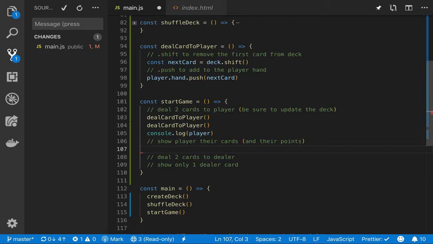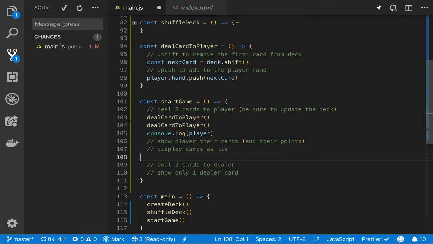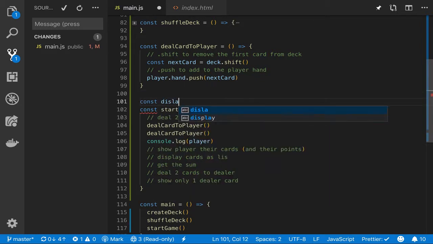Yeah. So we need to display the cards as LI items. We also need to get the sum as well. So we need to display cards as LIs, and we also need to get the sum. So this sounds like 2 more functions. Const displayPlayerHand.